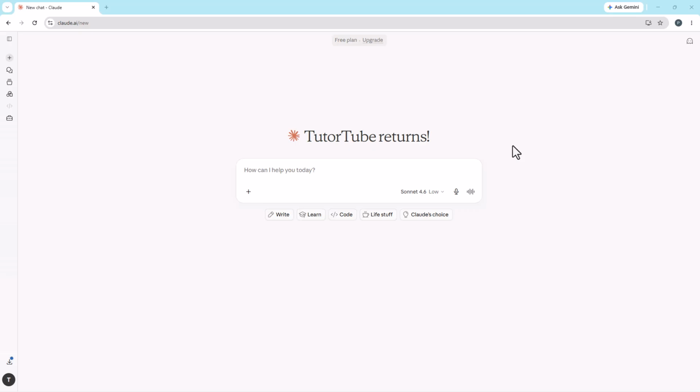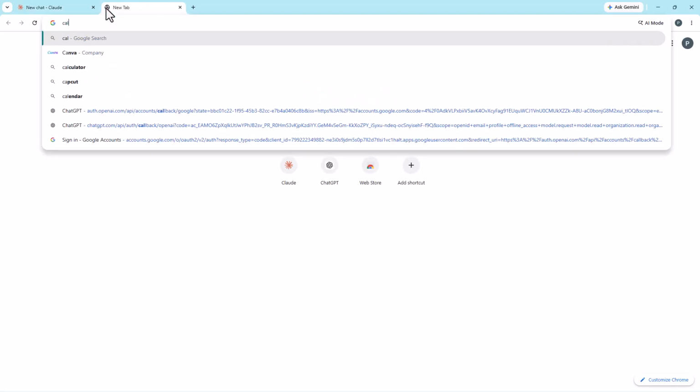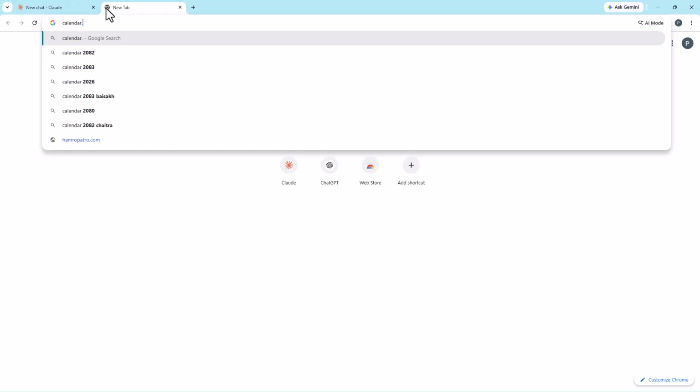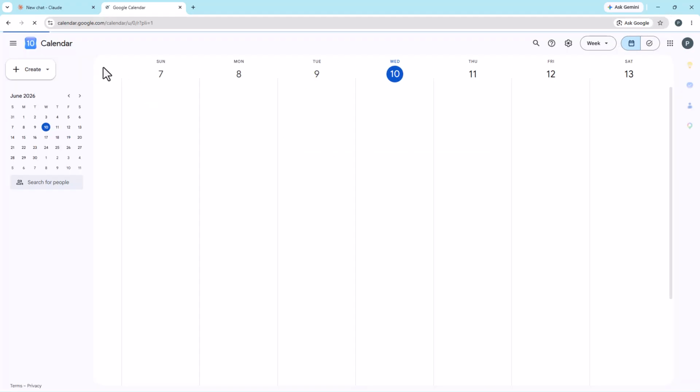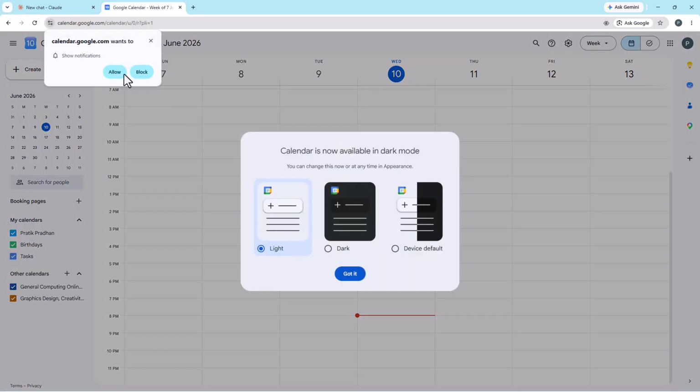So one of the things that Claude can actually do is manage your Google Calendar for you as well. So let me go over to calendar.google.com right here, just like this. And it opens up Google Calendar right here.